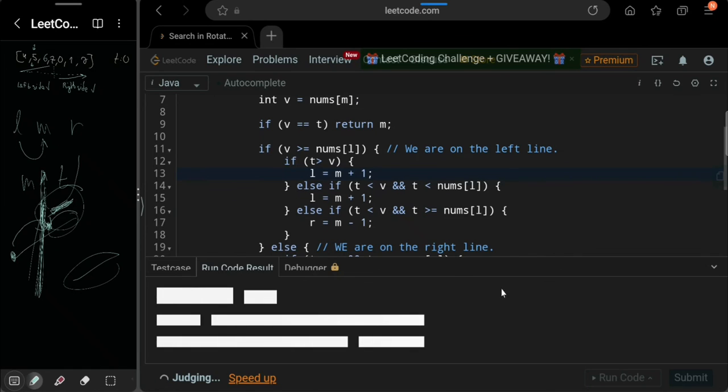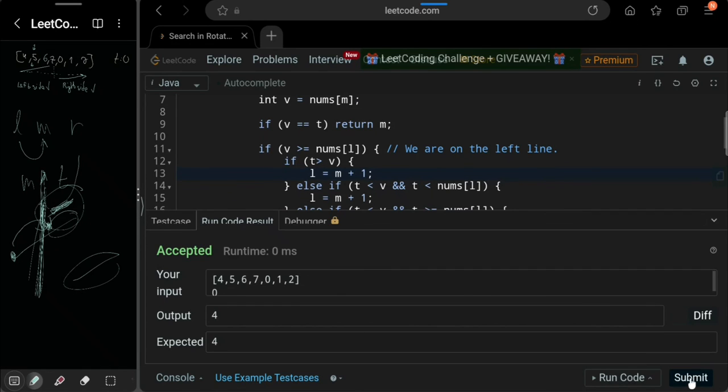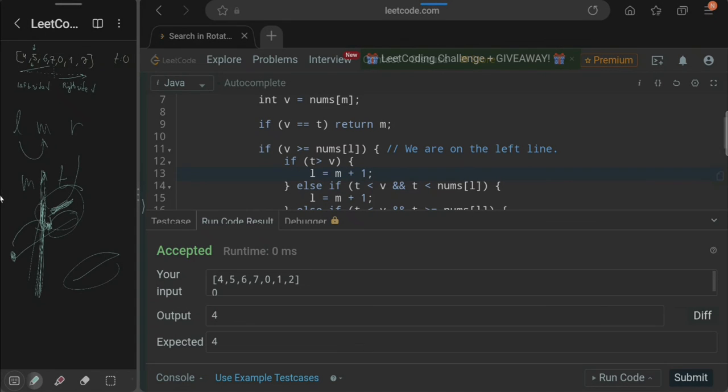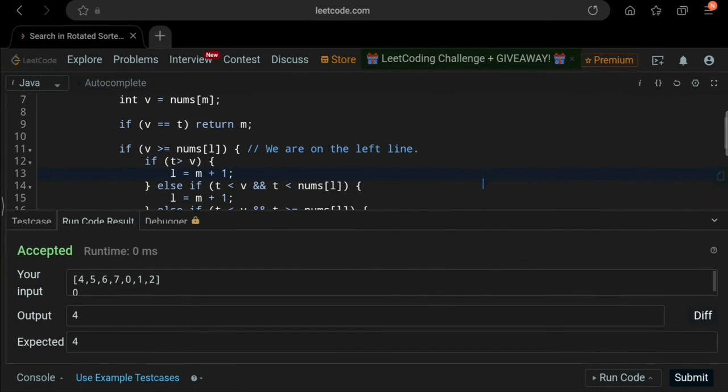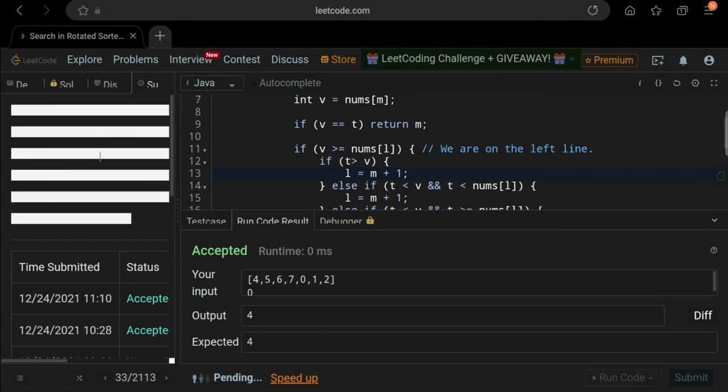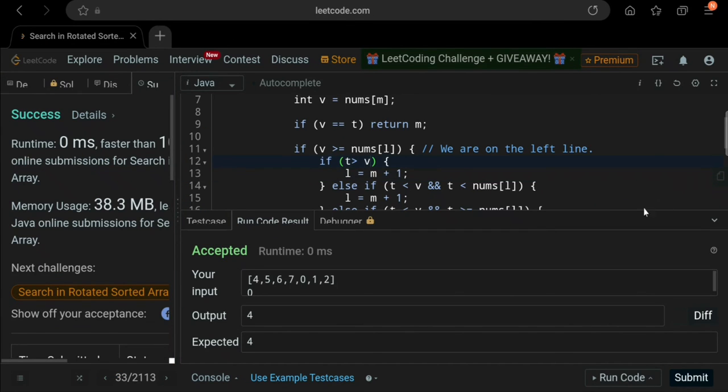Let's try to submit it. And now we'll do a final review of this. Let's close this. Submit. Okay, so it looks good.